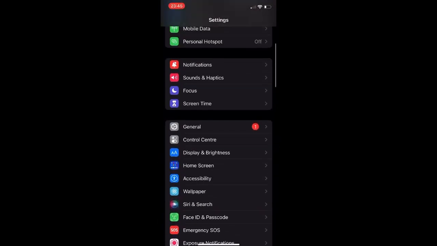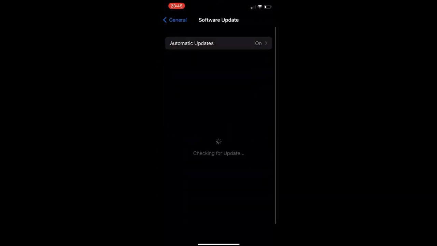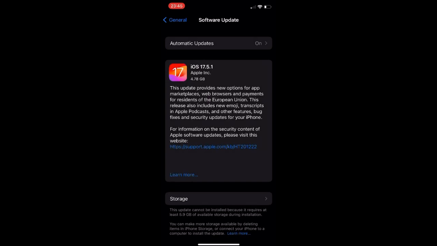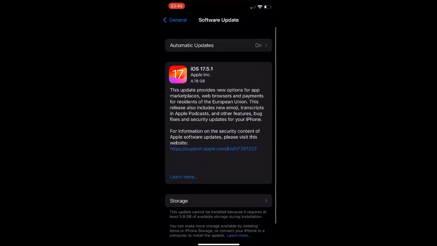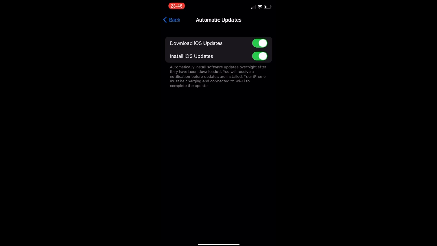In settings, you want to go to general. You then want to go to software update. And here it will show you the iOS program that's up. Unfortunately, my iPhone doesn't have enough storage to install the new beta, but if you did, an option to download the beta should appear. You'd select that. You then enter your password and select download.